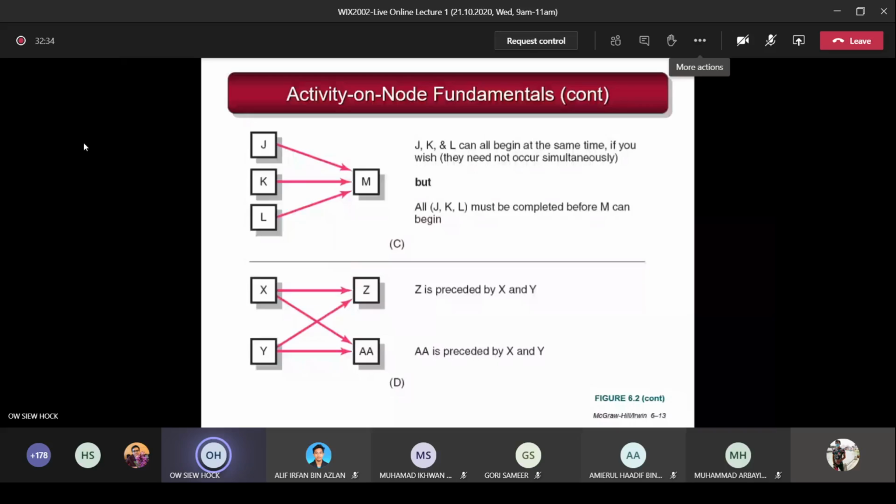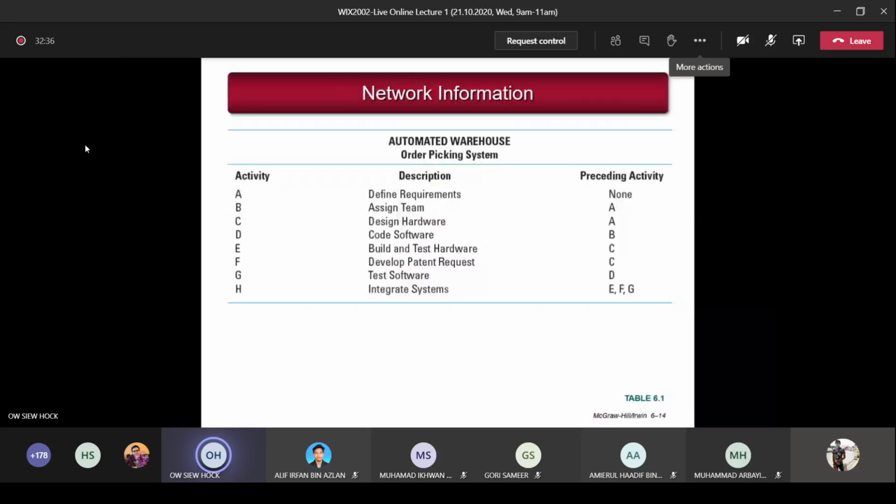Okay, now we are going to start drawing the network diagram. This is an example here. This is called the automated warehouse ordering picking system. That's the name of the system. And these are the activities here, A, B, C, D until H. This is the name for each activity. The description: A is define requirements, B is assign team, and so on, until H, which is integrate the systems.